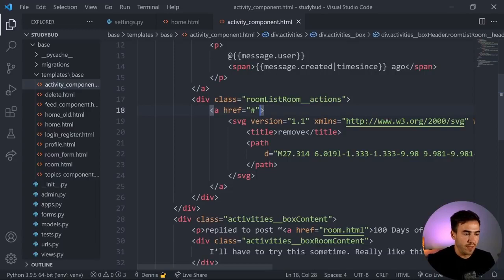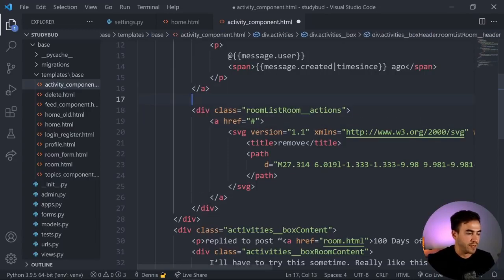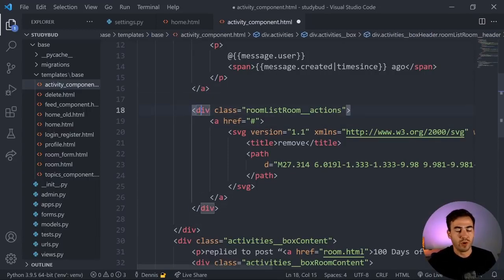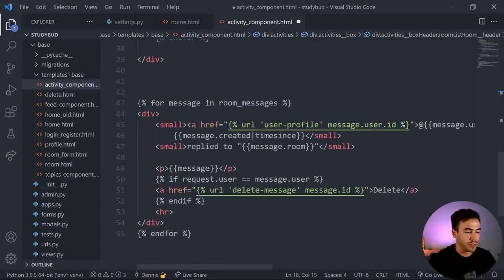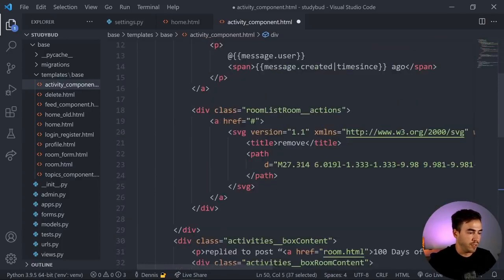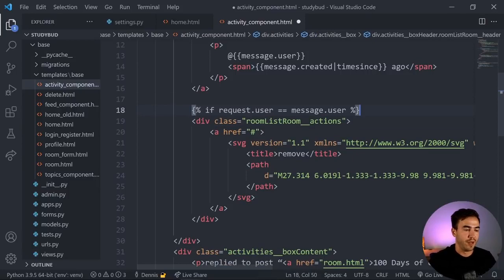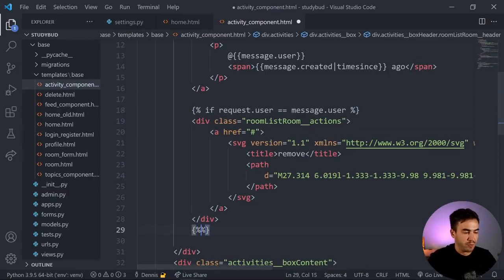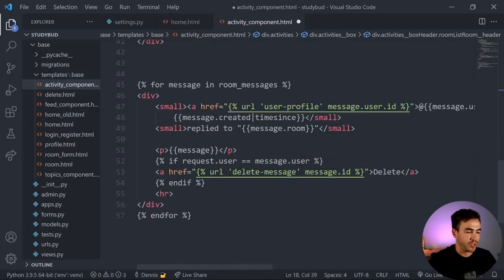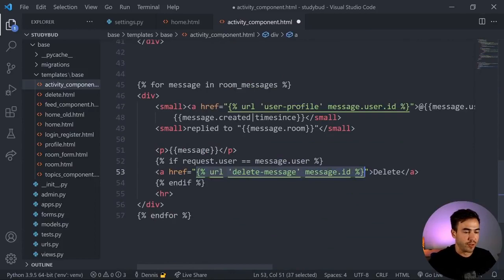Okay, so in this section, this is where we're going to have an if statement. This is going to be the delete icon. We only want users who made the original post to be allowed to delete it. So we're going to create this condition right here around this item. So the room list room actions. Okay, so blame Shuvo for the CSS convention there for the naming. So we have the user, we check if it's the user, and if it is, then we just take that delete link and throw that in right here.